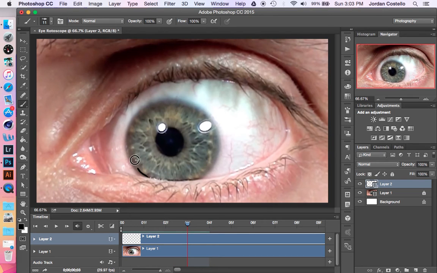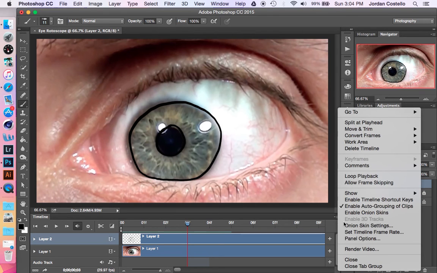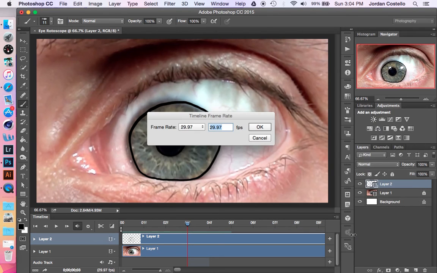Now, the problem with this is that I have the frame rate right now set to almost 30 frames per second. So for 1 second of animation, you would need to trace something 30 times. Now, that can get a little excessive. So what you would want to do is change the frame rate. Right here, you can see the frame rate. So what we'll do is click over here on this drop down and say set timeline frame rate.